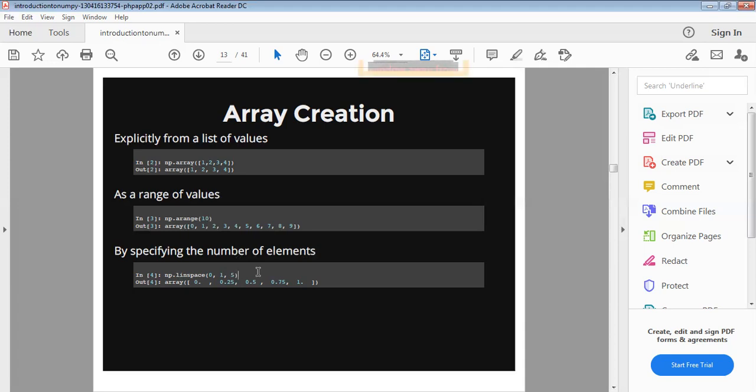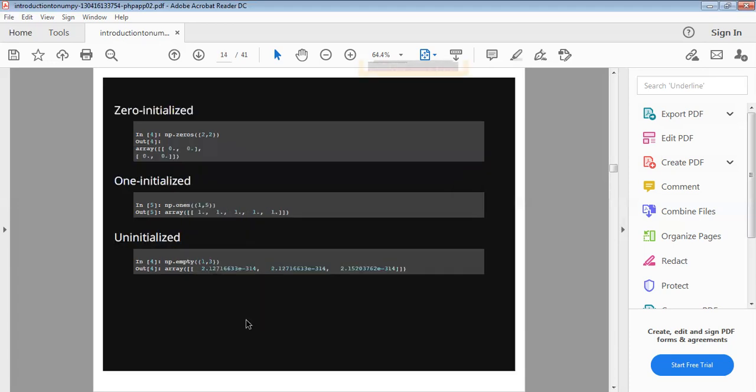So what is the first one? The starting element is 0, the last element is 1, and in between, how many do you have to get? 5 elements. So come here. Here the first is 0. Next is 0.25. Next is 0.5. Next is 0.75. And the last is 1. So this is how 0 represents the starting element, 1 represents the last element, and 5 is the number of elements you get.